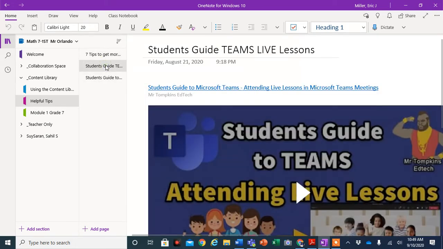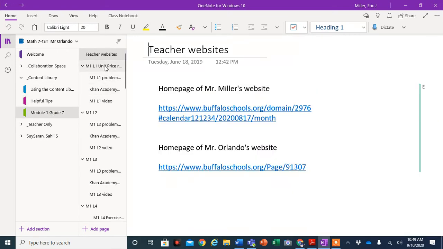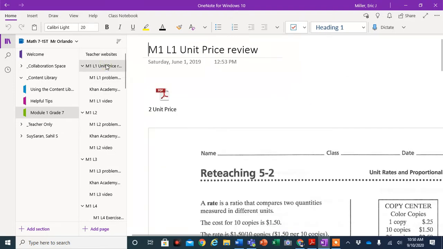I also have a student's guide for Teams live lessons and a student's guide to using Teams, which are directly then going to be in your notebook. And then the module 1, you can see that it has my website and Mr. Orlando's. It has our first lesson.